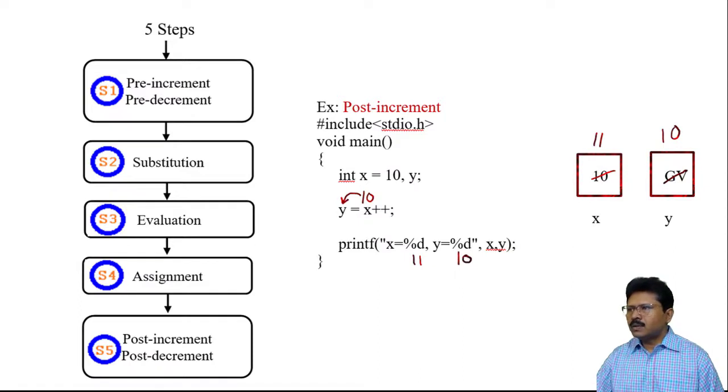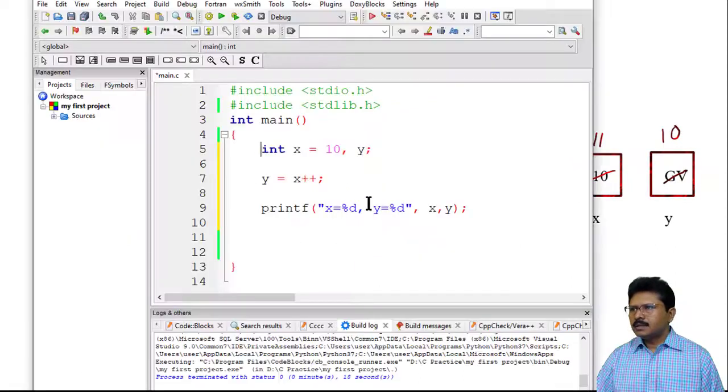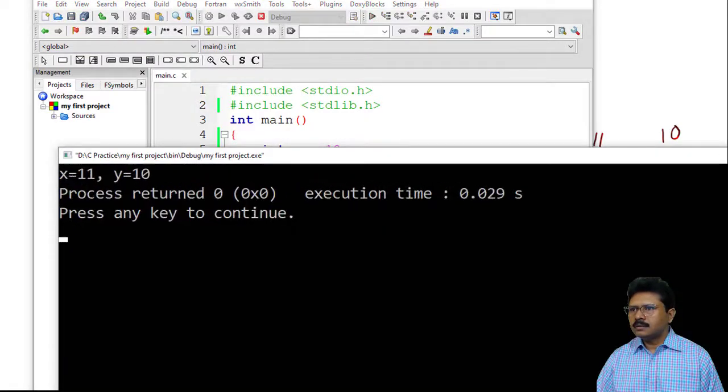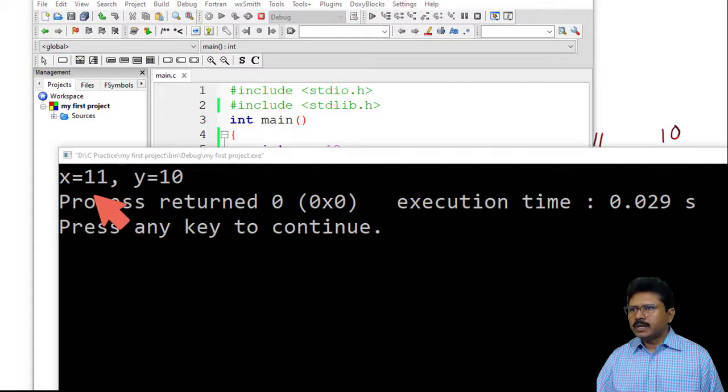Now running the code and let's see. This is the same code, running it. See the output: x is equal to 11 and y is equal to 10. So it is giving proper output.